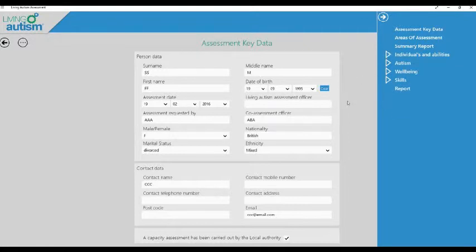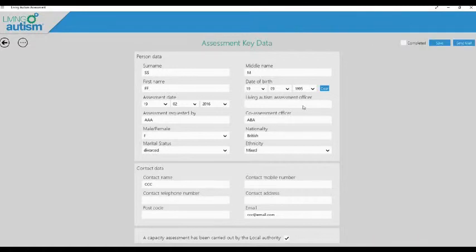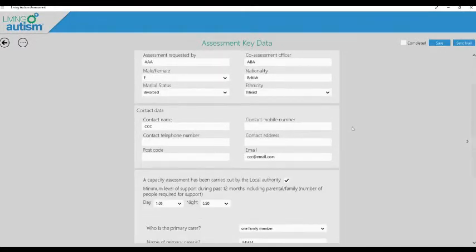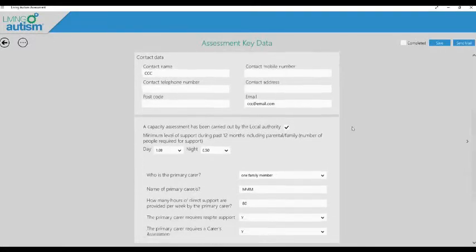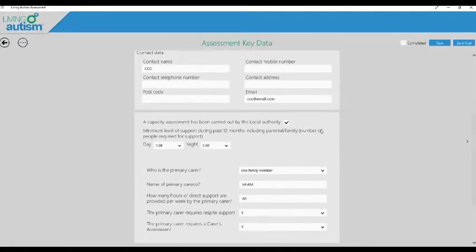In the assessment key data, you will be asked information about the individual, and you will also need to put who the assessment officer is as well as who the co-officer might be. You will need to also put the contact data, so the person you need to contact regarding this assessment. You also will be asked whether a capacity assessment has been carried out by the local authority, and if it has, you need to click that box.